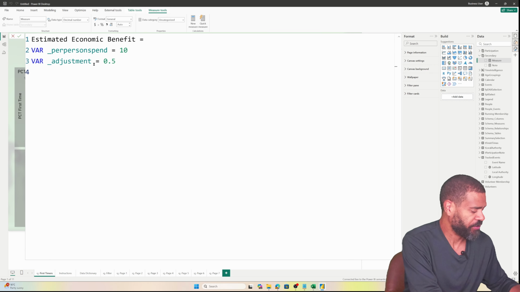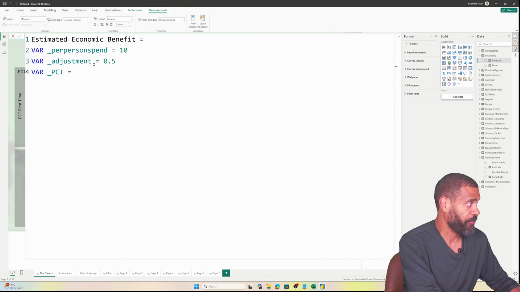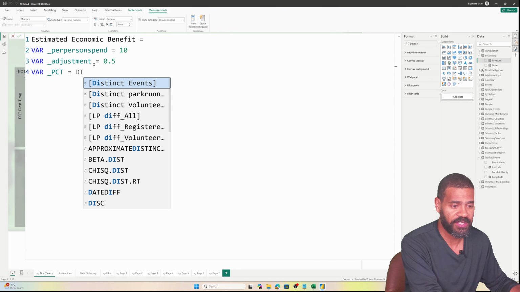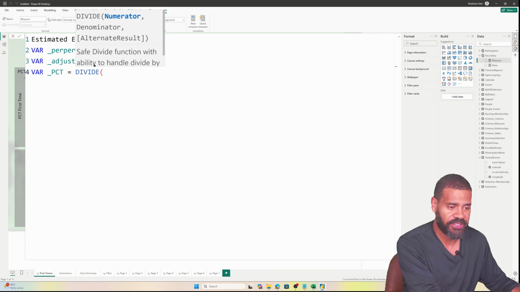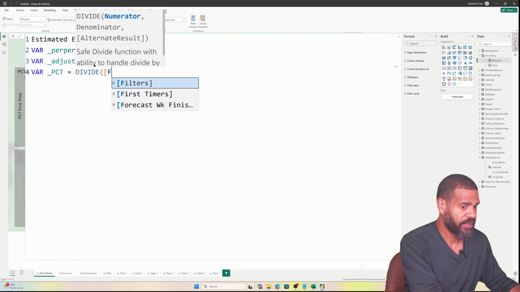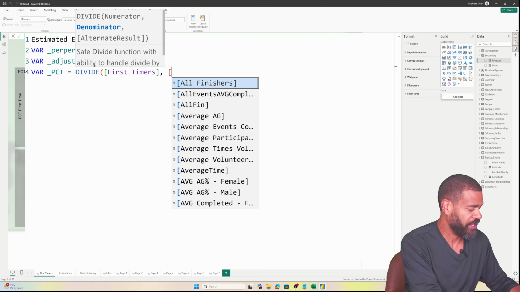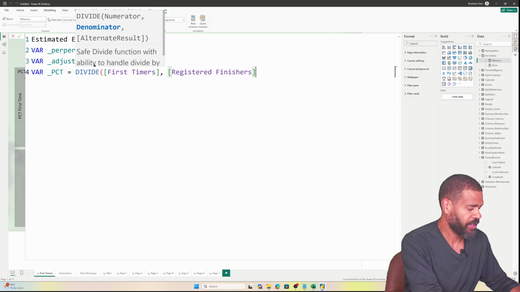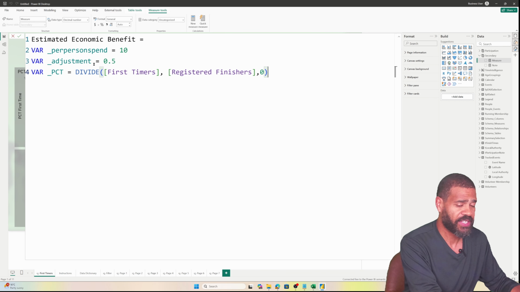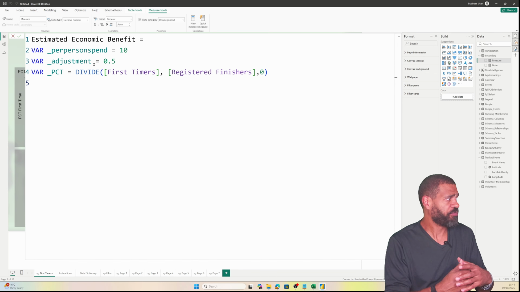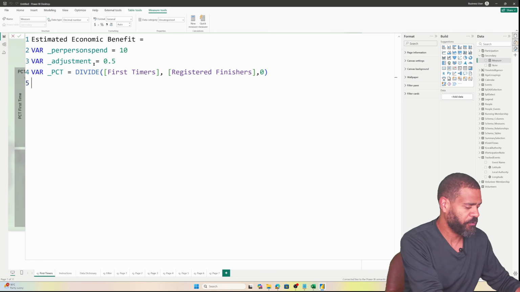And then what we need to do is we need to work out what are percentages. Okay, percent. So this is unfortunately where we're going to repeat. Well, not unfortunately, this is simple. So we're going to repeat roughly what we did before. Okay, but this time it's not as a measure in a visual calculation. We're going to divide first timers by registered finishers. And I'll put 0 again. Okay, so we've got that.